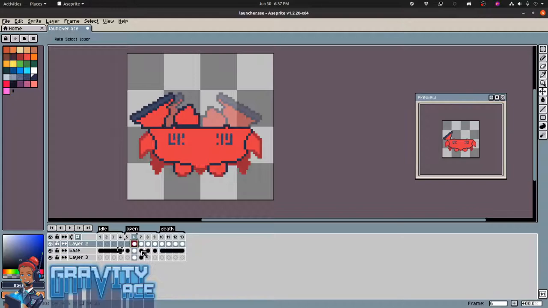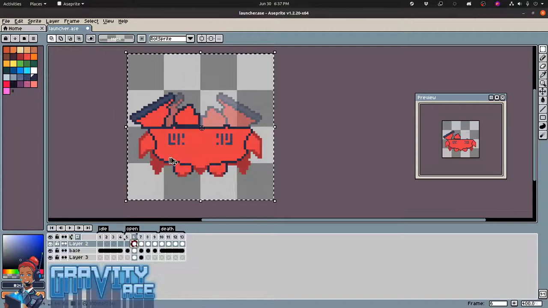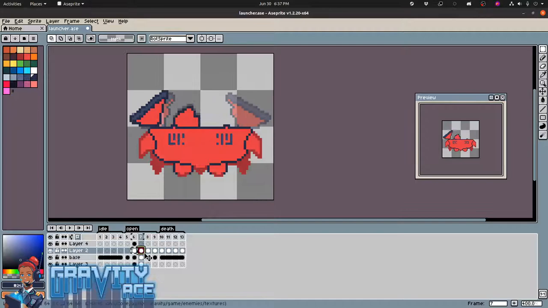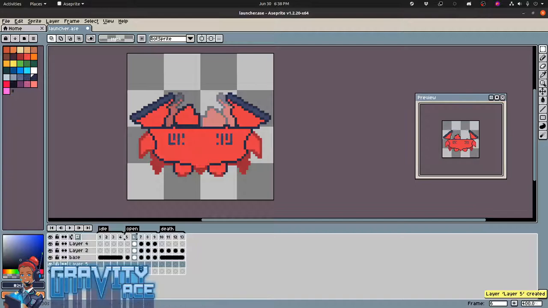Right, so then I can copy that. Flip it. Paste it. Flip it. Copy, paste, flip. How come that's not working? Copy, paste, flip. Do I need another frame? Copy, paste, flip. Copy, paste, flip. Copy, paste, flip.